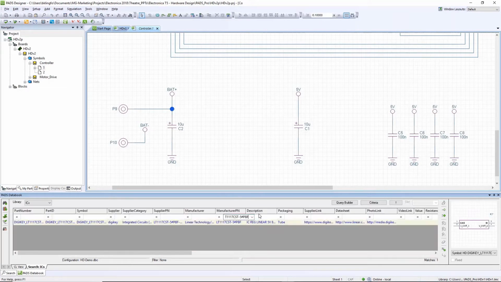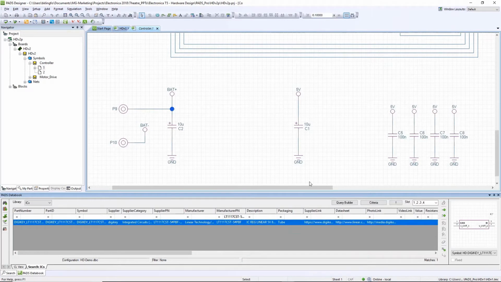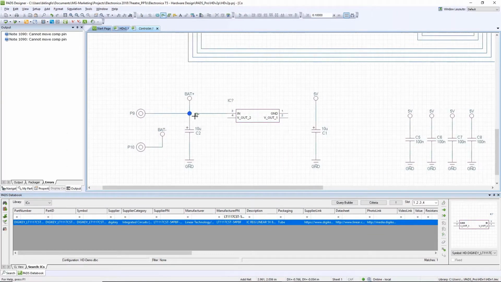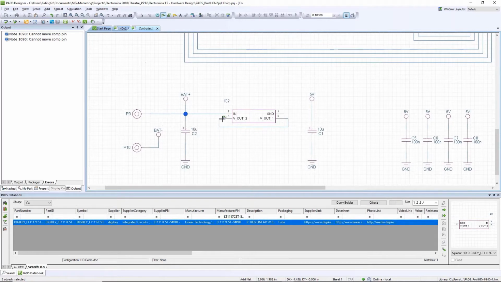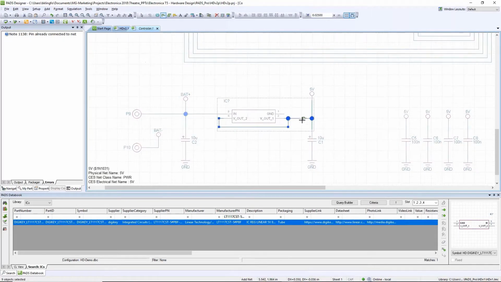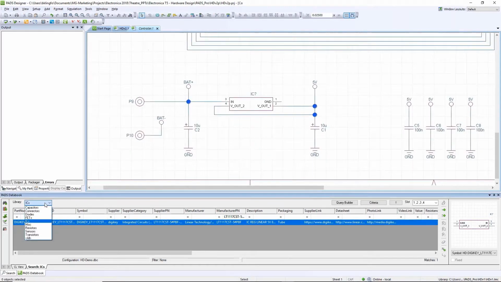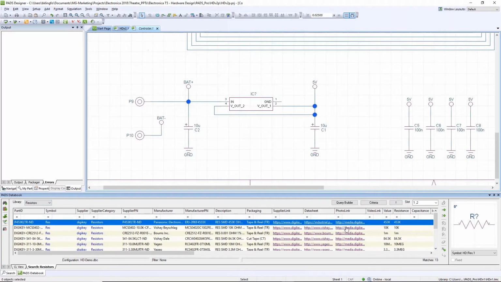We can now either drag from the row that's already selected, or we can go over to the symbol preview and drag that onto the schematic and place it in the proper location. We can now proceed with connecting this part to the existing nets. Using our right-click Draw Net function, we can quickly add 3 nets to this regulator.